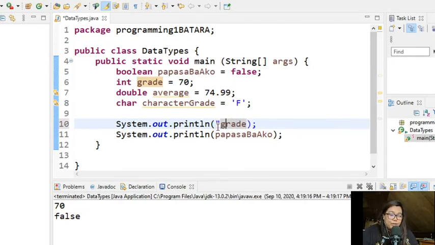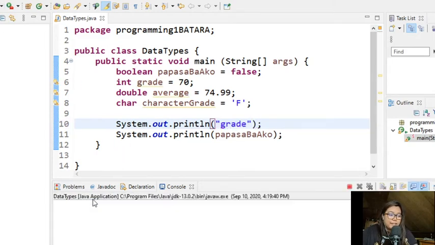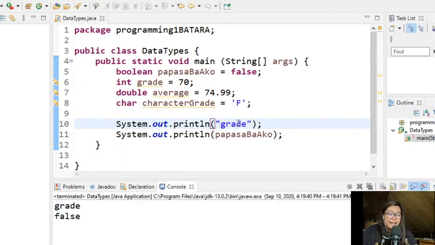Pag kinote mo yung grade, dinoble quote mo yung grade, ang magpapakita is grade na literal. So, kapag tinanggal ko to, it will show something like that.